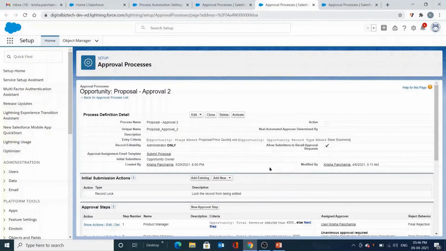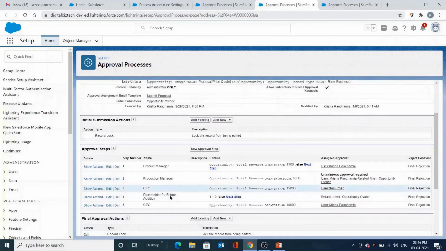To avoid having to clone the approval process, you can use placeholders which can be edited in future in case you want to add a new step here. You can set the criteria as 1 is equal to 2 so that the criteria is never met and this step is skipped when the approval process is running.